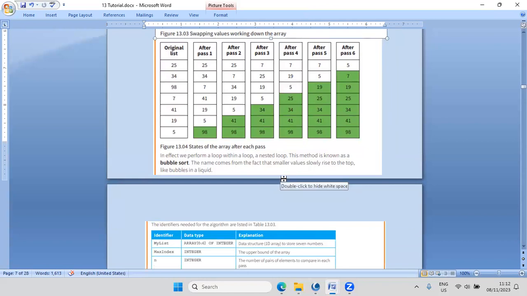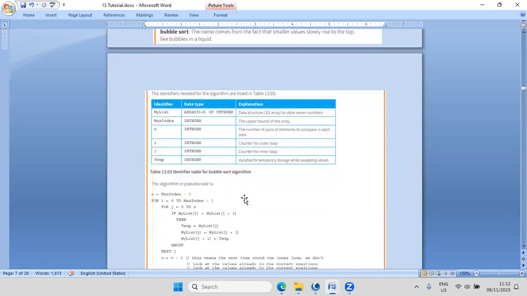In effect, we perform a loop within a loop, a nested loop. This method is known as a bubble sort. The name comes from the fact that smaller values slowly rise to the top like bubbles in a liquid.